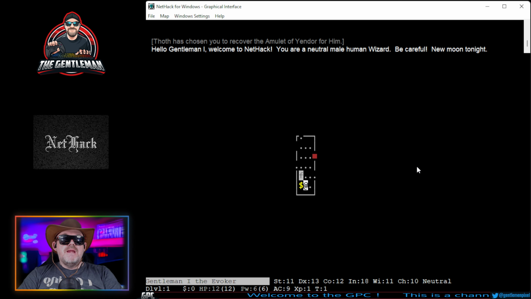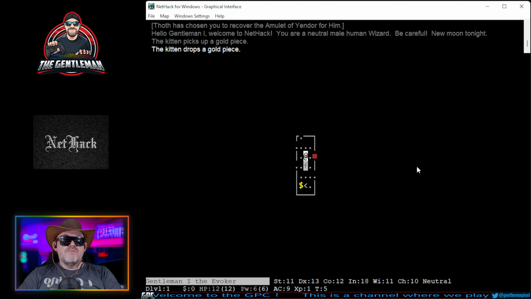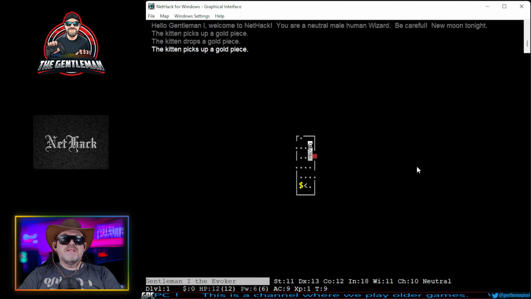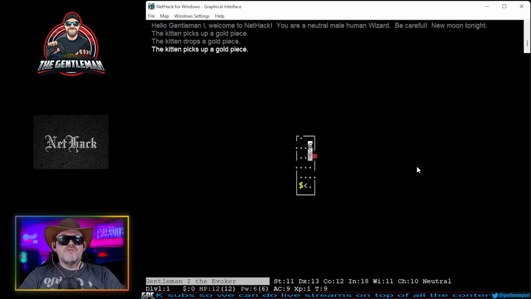Well, this symbol that you see here, which is the @ symbol, is us, moving basically up, left, right. I'm using the number pad to control it, and you've got some text going across the top. The kitten picks up a gold piece, the kitten drops a gold piece, the kitten picks up a gold piece, and the kitten is the F, and that F stands for feline. You can have a dog as well when it starts off. It is completely random, and this is a starting room in the dungeon.